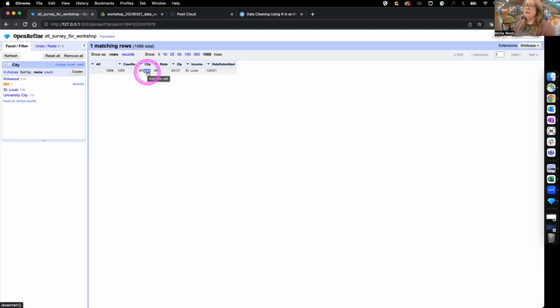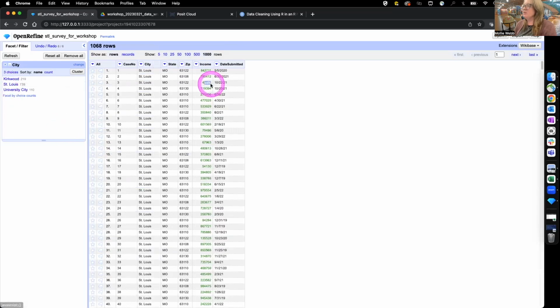So from here, this is just an easy manual fix. I'm going to go ahead and click edit next to the Mo value. And I'm going to assume that this is St. Louis, and I'm just going to cancel. This zip code is a St. Louis zip code, so I'm going to manually correct that and apply. All right. Just clicking on Mo again is going to bring all of those records back.